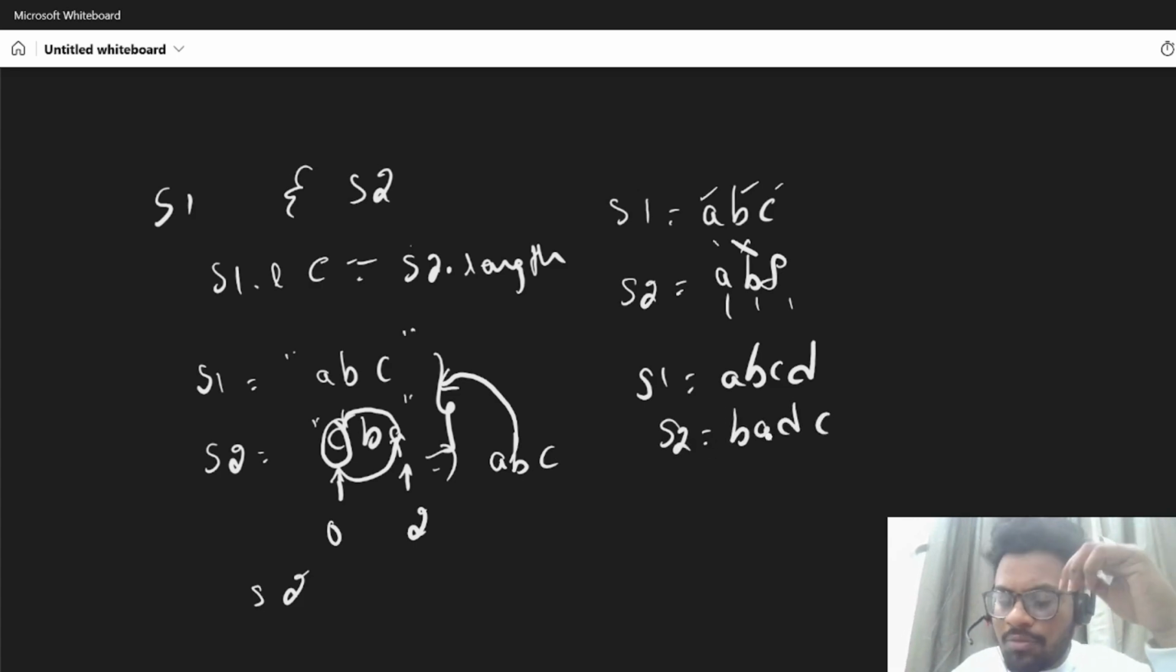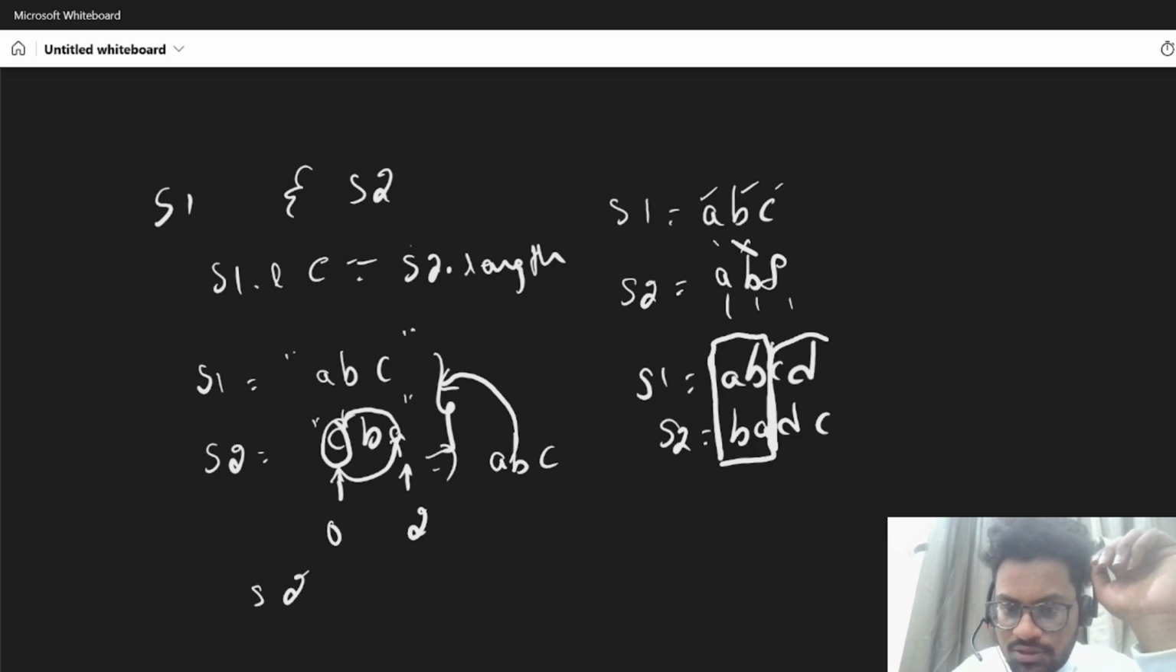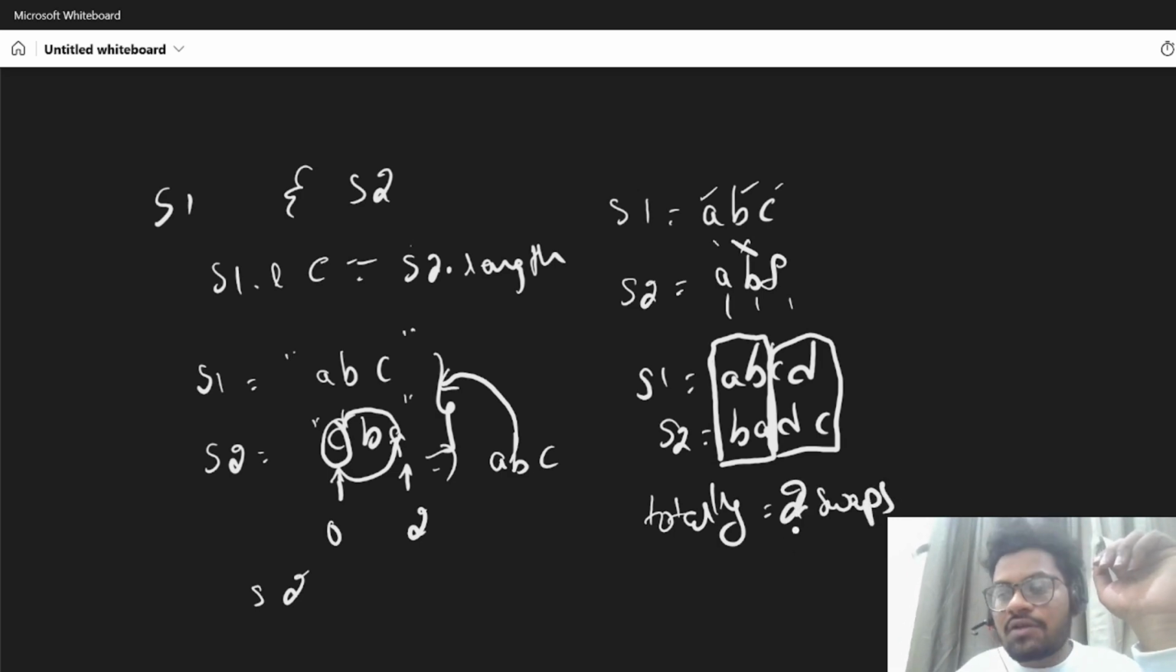Suppose in another case, s1 equal to abcd and s2 equal to badc. How many swaps are required to make both the strings equal? Here both these indexes need to be swapped and these two need to be swapped. So in total we need two swaps, which is more than one swap. So in this case we return false. We just need to make sure that only one swap is required to make both the strings equal.